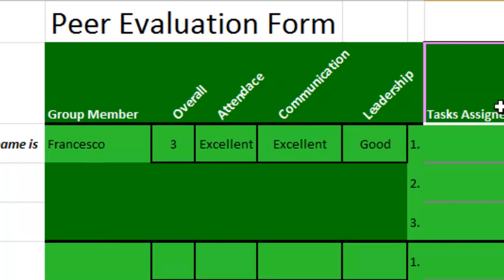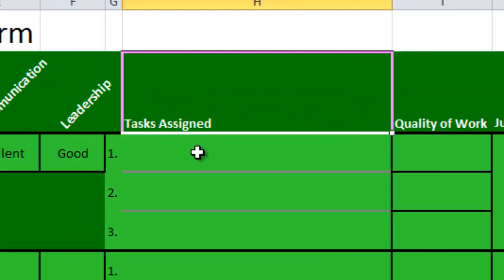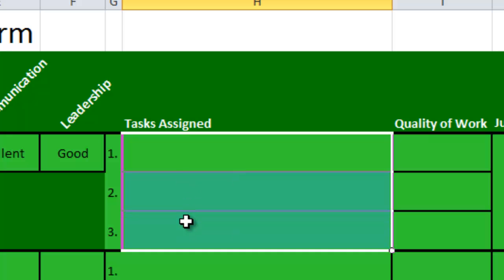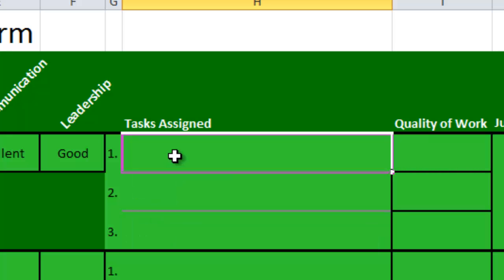I now move on to the tasks assigned. Entries have been placed for 1, 2, 3 tasks. I'm sure on some occasions you'll have more than 3 tasks assigned to you, on some occasions less, on some occasions you'll have exactly 3 tasks. Don't worry if all of your tasks don't fit in here. I will show you later on how to get around that.